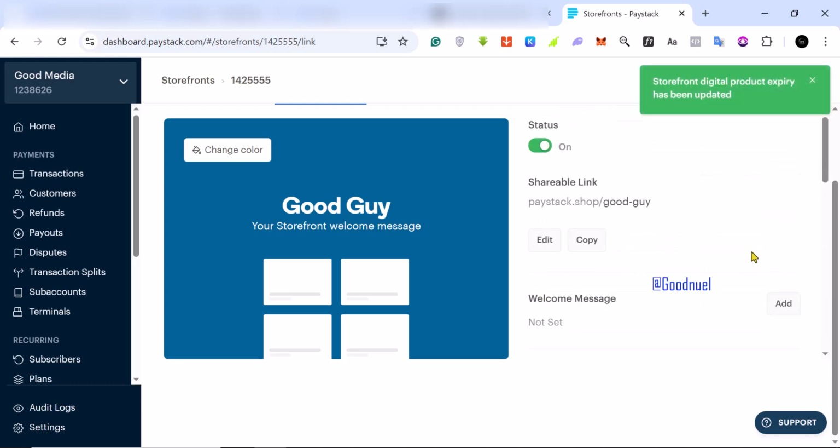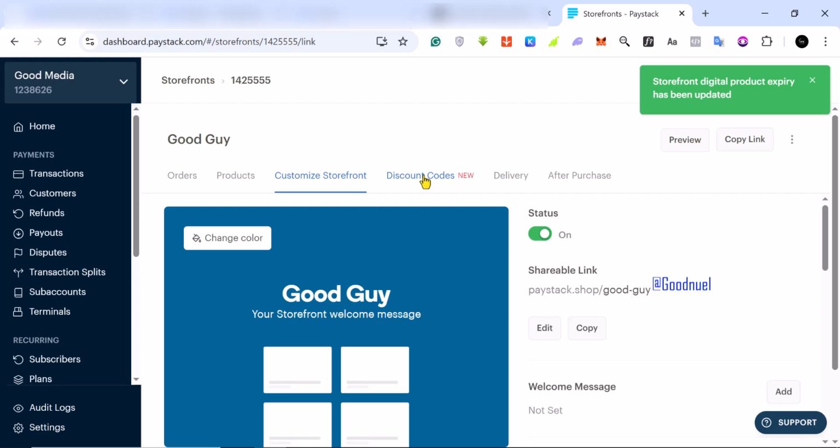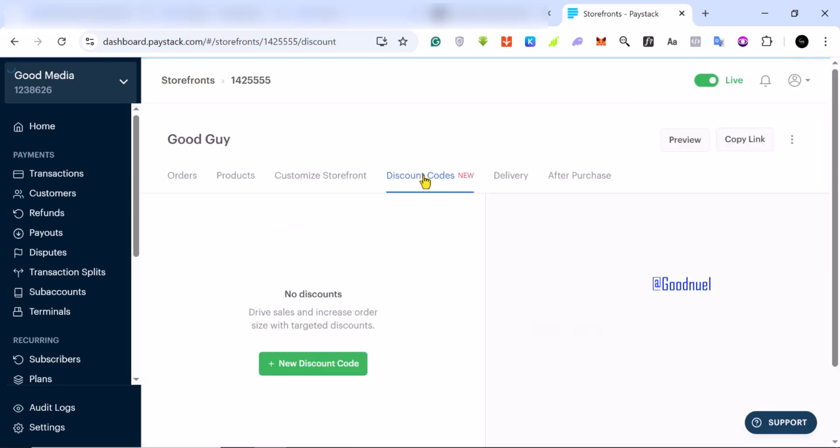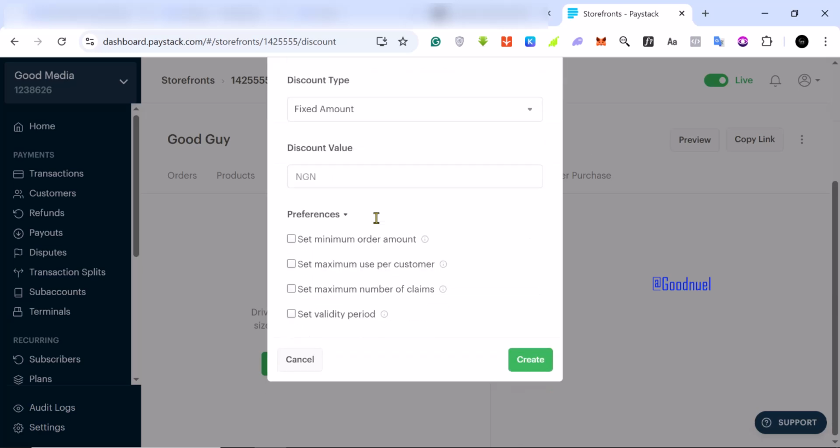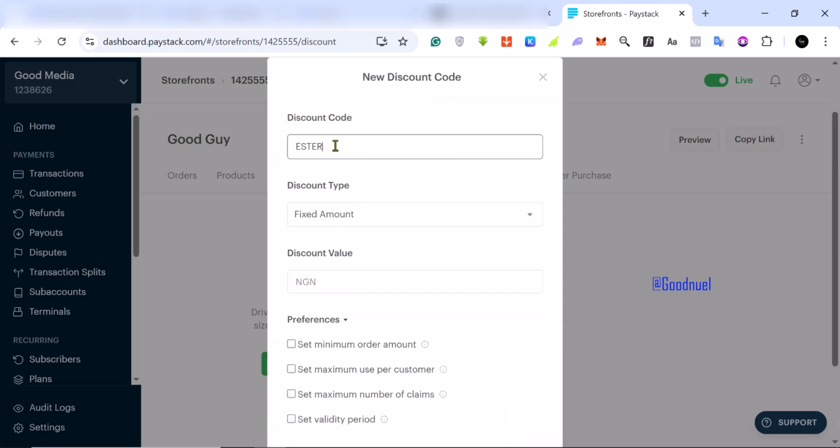and people cannot download it anymore. So at the top here, you can even create a discount code for your store. Let's say you wanted to create a discount code. Let's say we are approaching Easter. I can say maybe Easter, let me just call it a bump for no reason. So let's say Easter bump.